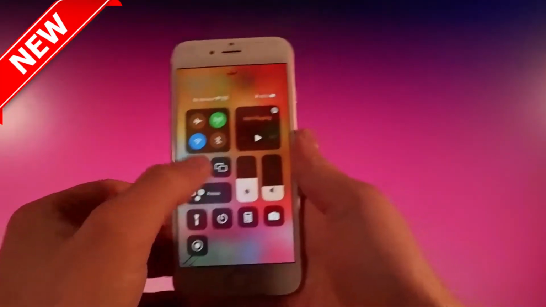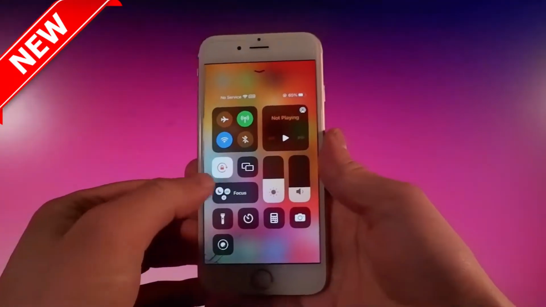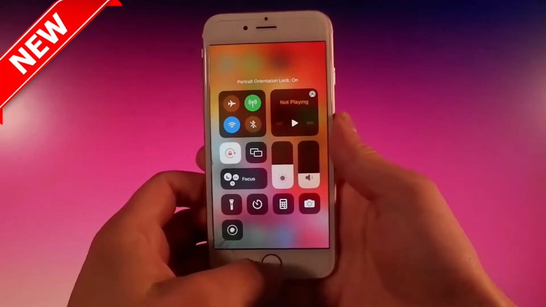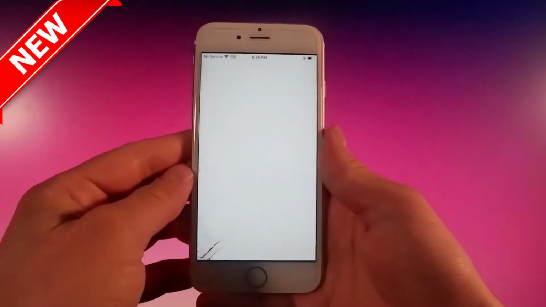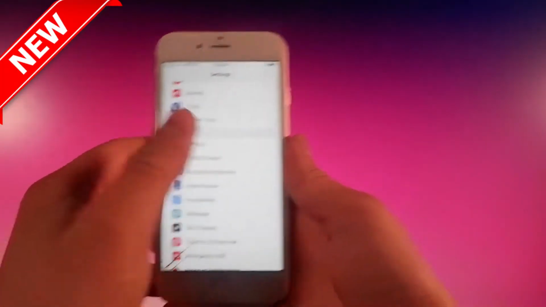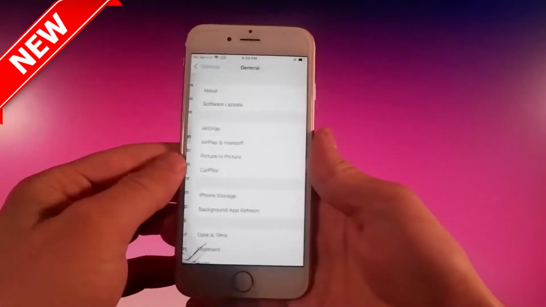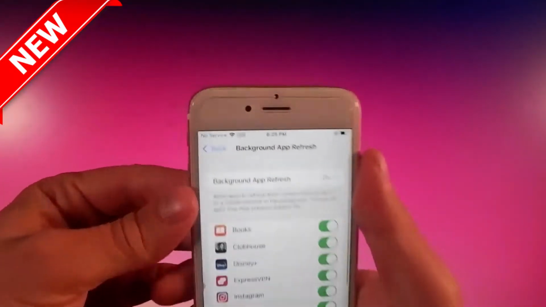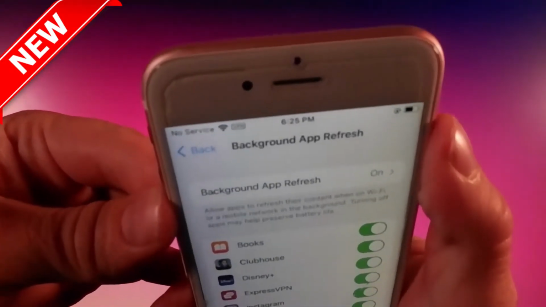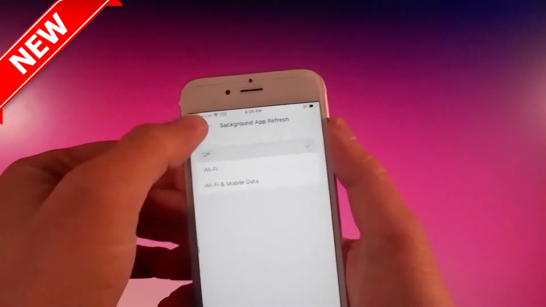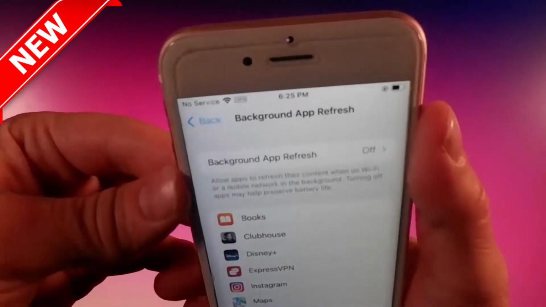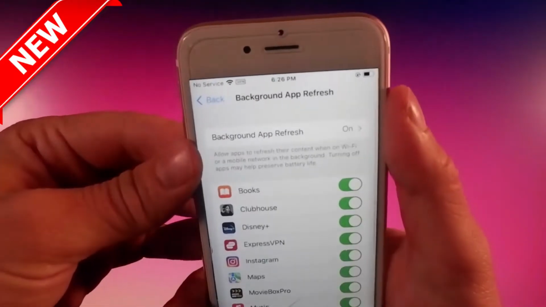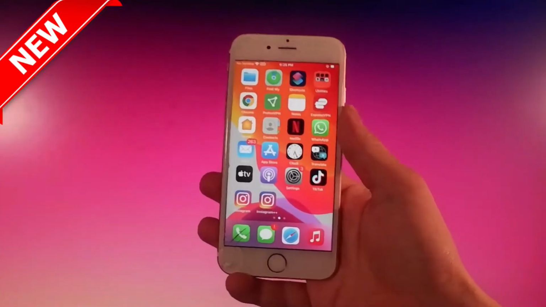Firstly, I'm gonna change the settings, so you need to make sure that your orientation is locked just like this. And once you've locked orientation, you need to go back to your settings, and when you are on the main settings you need to find the general settings tab and then go to background app refresh and make sure that background app refresh is turned on. For me it's on already, but if it's off for you, if it says background app refresh off like this, then you need to simply tap on it and then tap on Wi-Fi and mobile data to turn it on. So this is all the settings that you need to change on your iOS device.